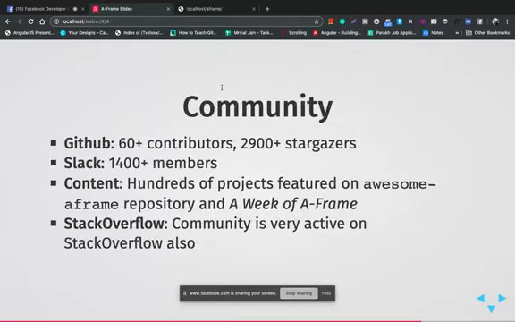Since it's an open source community, it's available on GitHub as well. We have more than 60 contributors, and we are also available on Slack if you want to work on similar aframe.io projects, or have a look at different aframe.io projects. We are available on Slack and Stack Overflow as well.